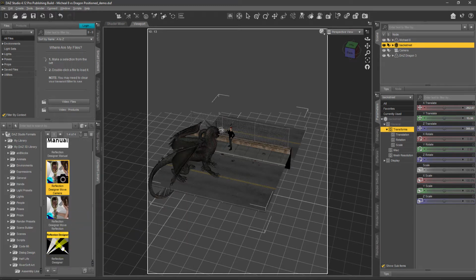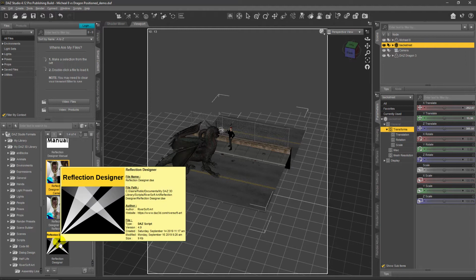Reflection Designer is going to be about placing light objects where you are selecting for your reflections. And this can allow you to do really, really complex lighting situations where you're getting really interesting reflections and you're able to pick up details of shiny objects like metals and glass. But that's something for another video.